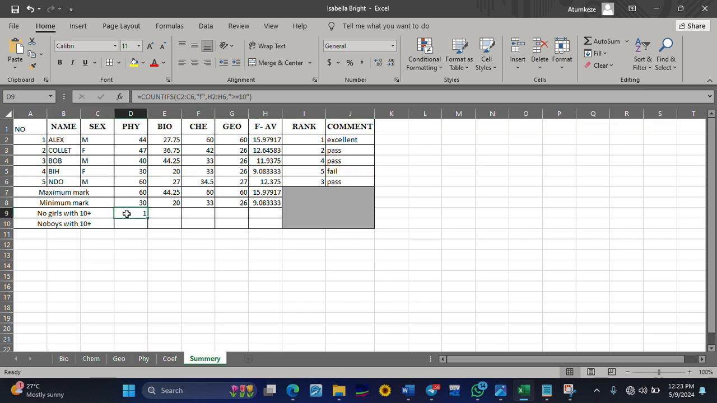So know the formula. Formula is, since they say number of girls, so you need to check where the sex is. That is C2 to C6, and then you're selecting what? Female, F, comma, H2 now is the average. Now you're selecting now this column for average. H2 to H6, where the average is greater than or equals to 10. And now it's only one of them.